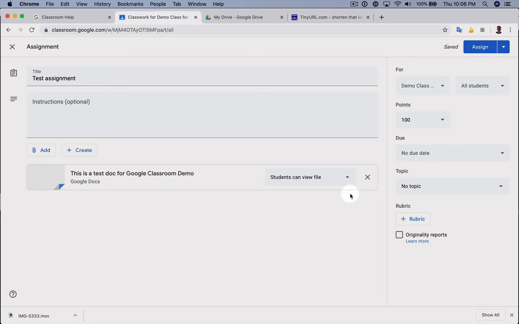The option that I usually like to use is make a copy for each student. That way there isn't confusion. They don't need to be able to edit your master file, and they don't need to make a copy of it. If you already make a copy for them, to me, I find that to be the easiest option.